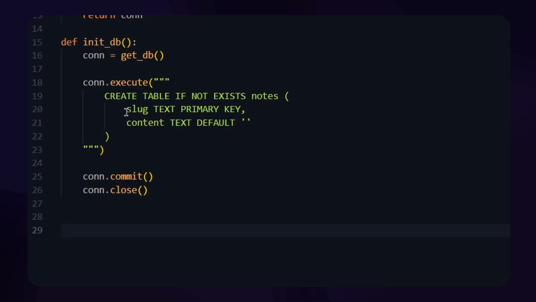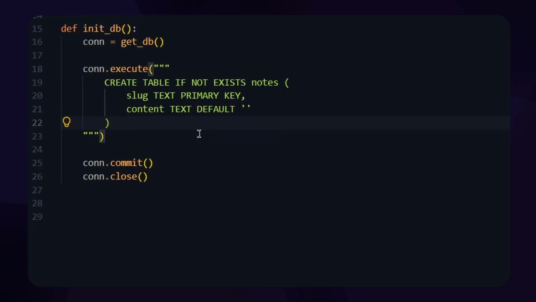So we will be needing two tables. One of them is called slug, another one is called content. Slug is basically gonna be the name or the path of the file that we will be using, and content is just gonna be the content inside it. That's the two things that you need. Moving on, now we're gonna be initializing the DB whenever we run the program.